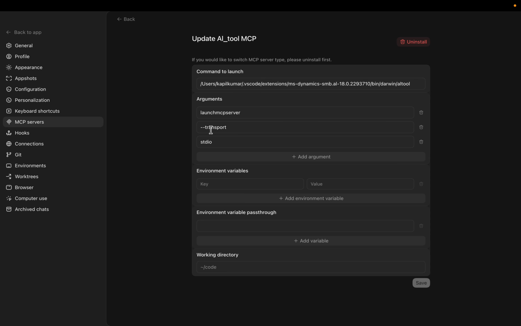Now, in order to use the MCP server, there are two ways through which we can set it up. One is STDIO, or standard input output, and the second way is HTTP. Standard input output means that you want to launch or configure an MCP server on your local system, and it will not work remotely. But HTTP is something you can configure and use over the network. I'm configuring this to run on my local machine, so I'm using STDIO.